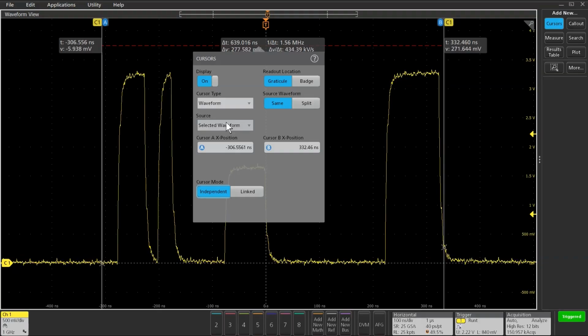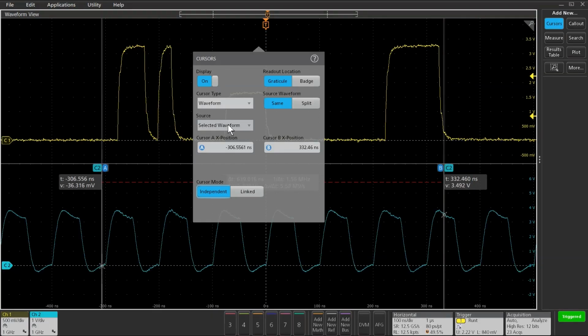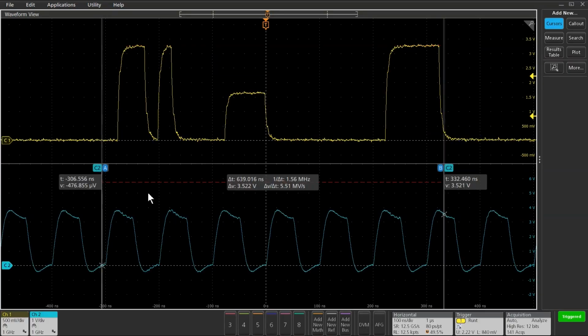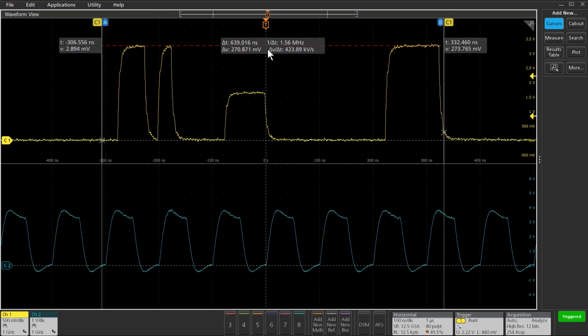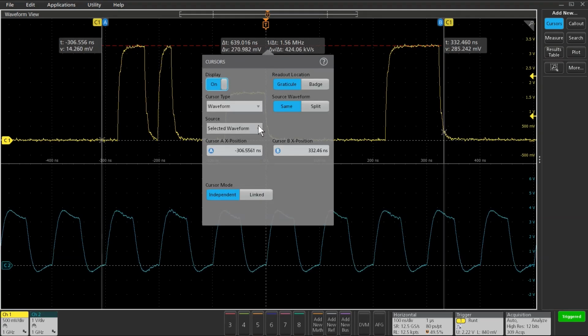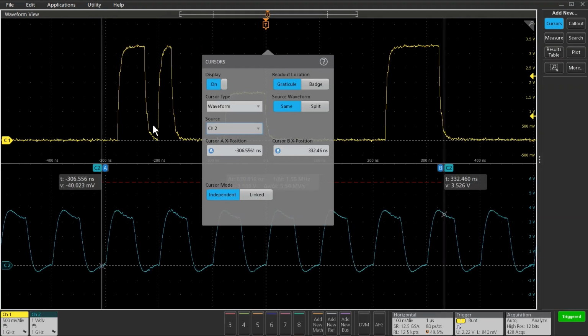By default, the cursor is on the selected waveform. So for example, if I have a second waveform on screen, by selecting the two waveforms, I can move the cursors from one waveform to the other. But within the menu, I can choose to say I want the cursors to be only on, say, channel 2, regardless of which waveform is selected.